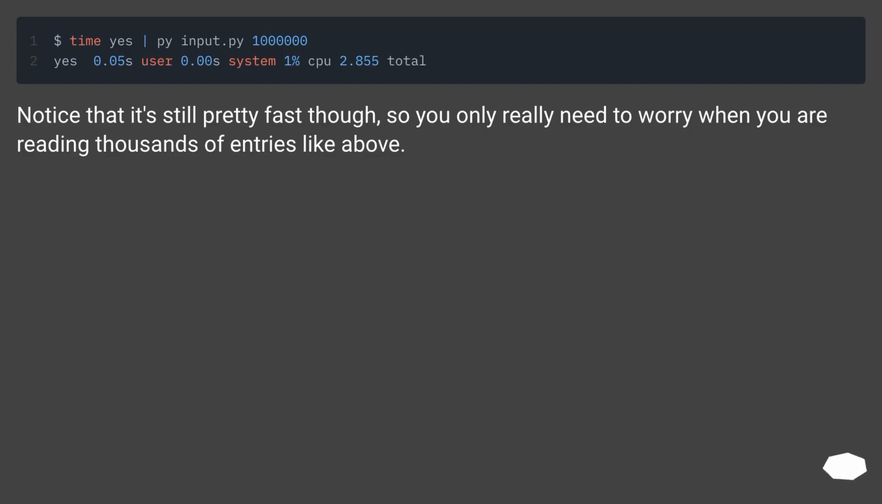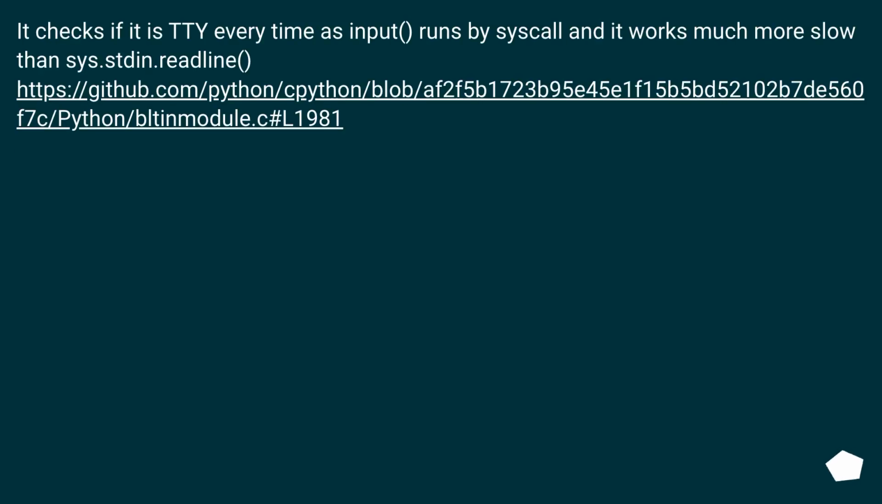Notice that it's still pretty fast though, so you only really need to worry when you are reading thousands of entries like above. It checks if it is a TTY every time, as input runs by syscall, and it works much slower than sys.stdin.readline. See this URL.